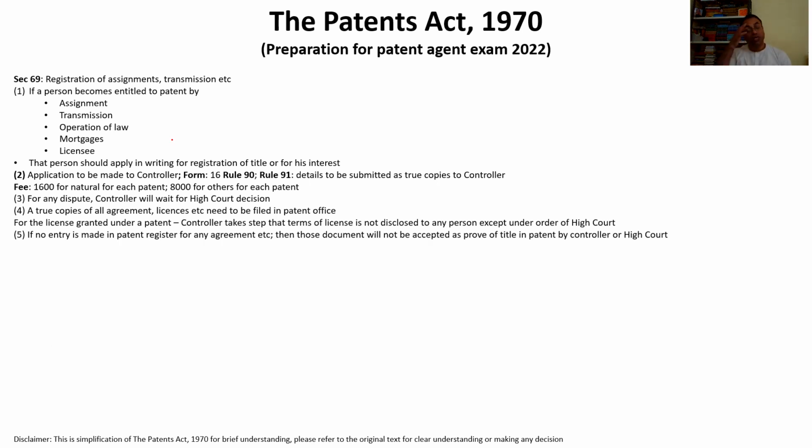We need to advise them to please let us fill Form 16, and we need to pay the fee, 1,600 or 8,000, and then submit true copies of all the assignments and agreements, meaning not the original, but an affidavit or something like this. The true copies need to be submitted to the controller, the patent office. True copy of the agreement or assignment, whatever deal there is with you, that needs to be submitted.